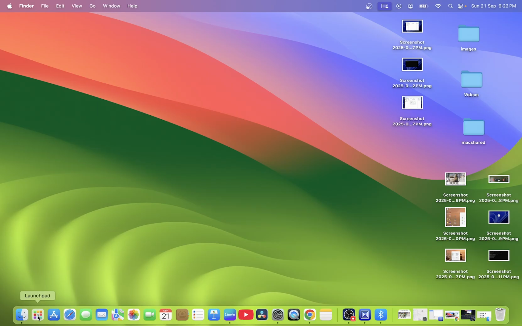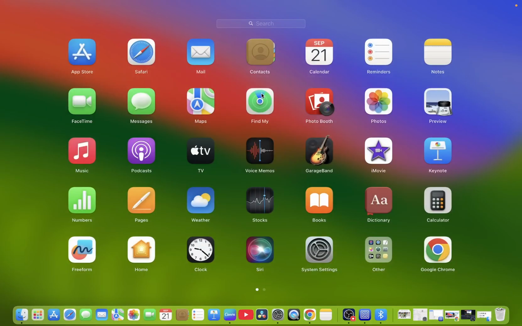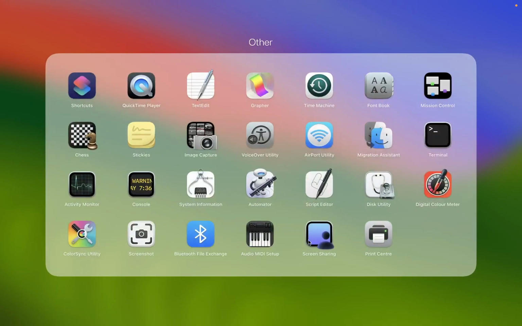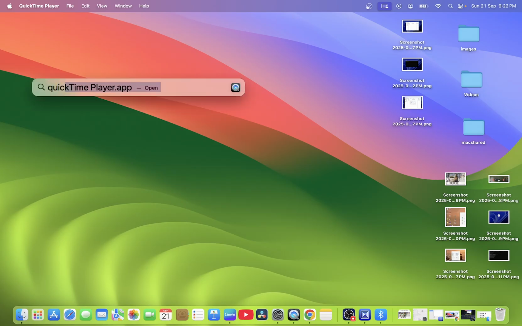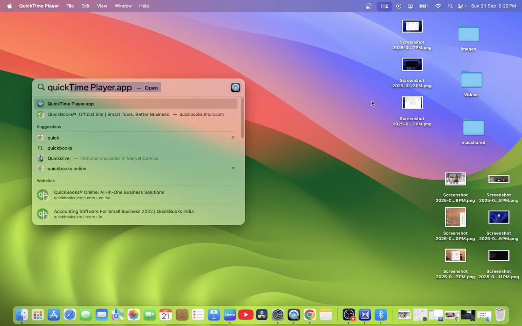So you can also click on here Launchpad, and once you click, go to other, and you will see here QuickTime Player. Just click on that option. Additionally, you can press command plus space and type here QuickTime Player and it will open.